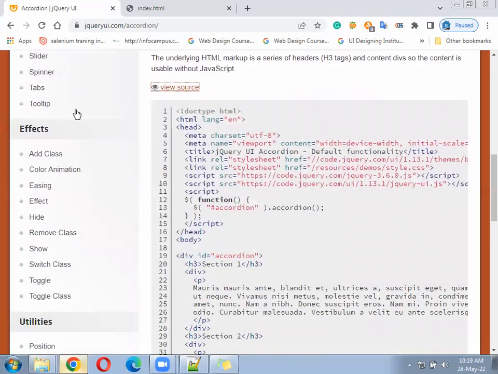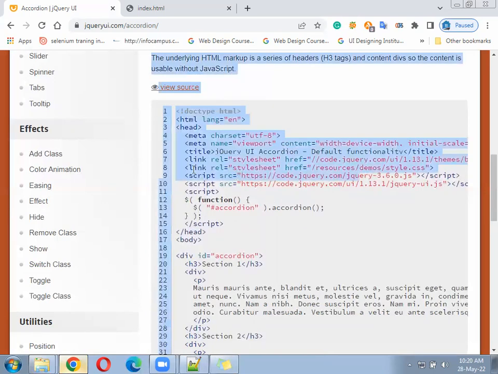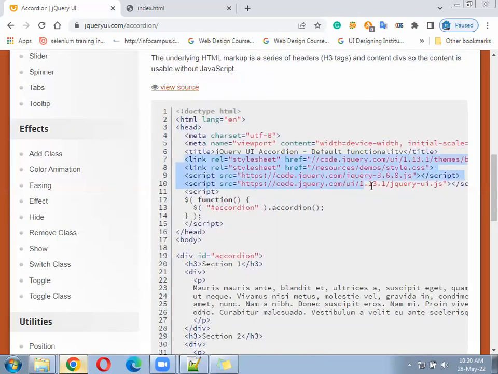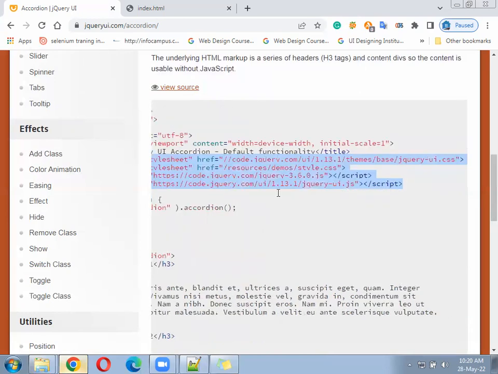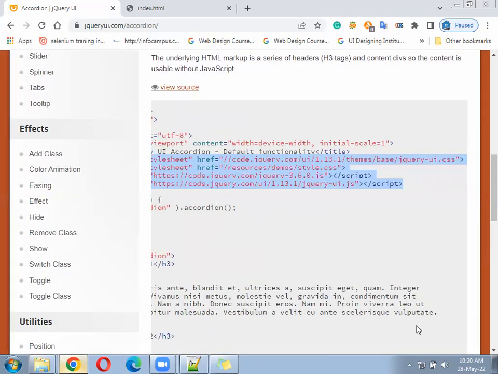In view source, you can see there are 3-4 files being called. One is jQuery UI.css, jQuery.js, jQuery UI.js. 3-4 links are there. We are going to copy these links from here.